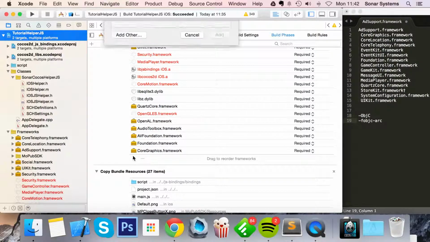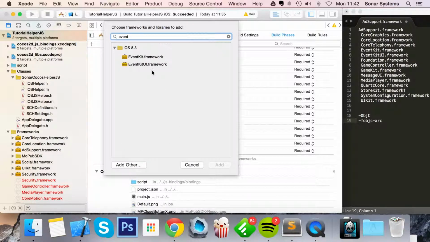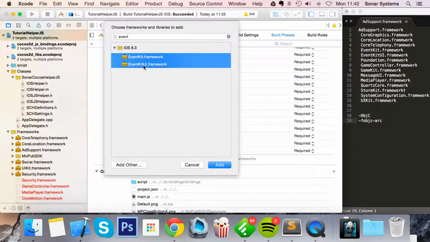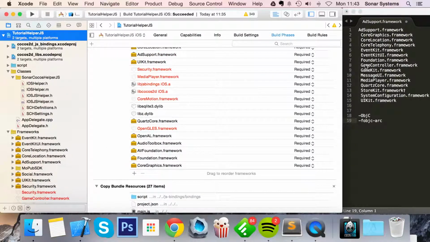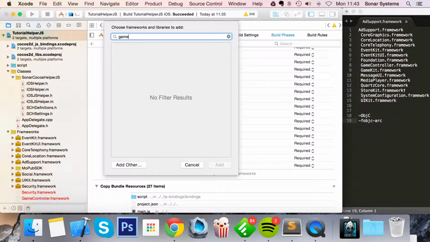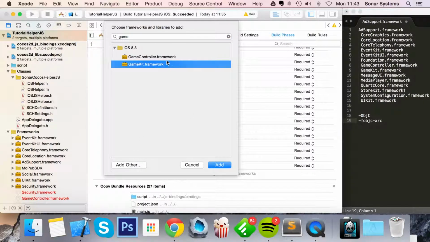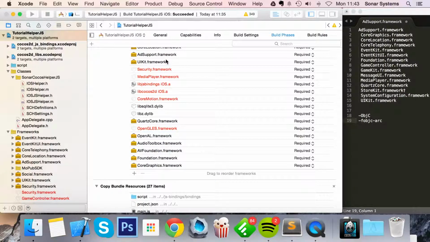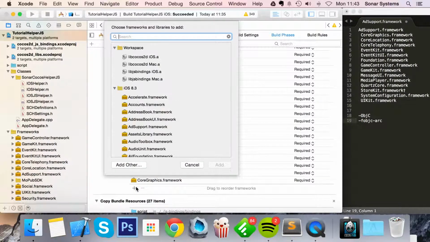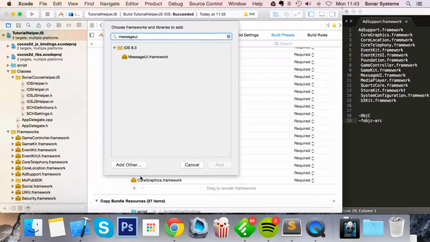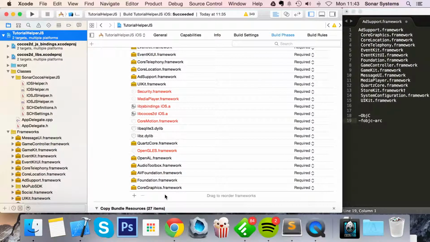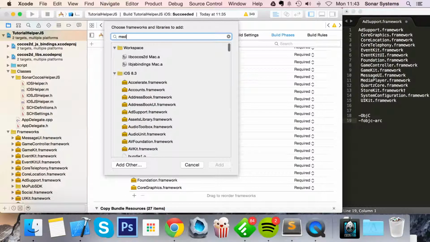We need the EventKit. We actually need both EventKit frameworks, so add them. We need Foundation, which is already added by default. We need GameController.framework, and we need GameKit, so let's just do them in one go. We need MessageUI.framework and MediaPlayer.framework.